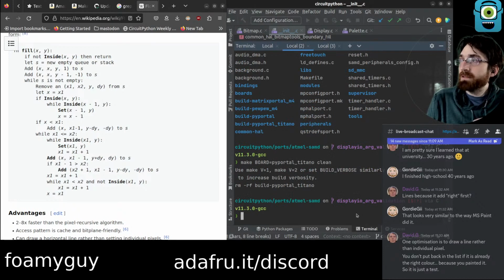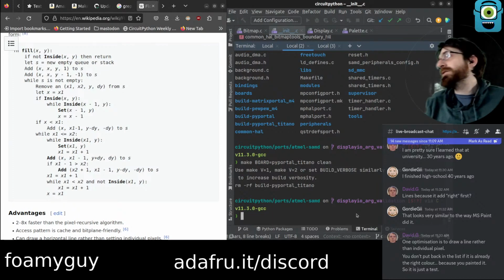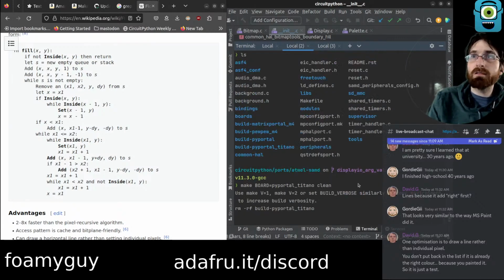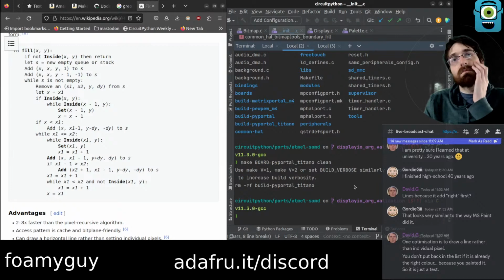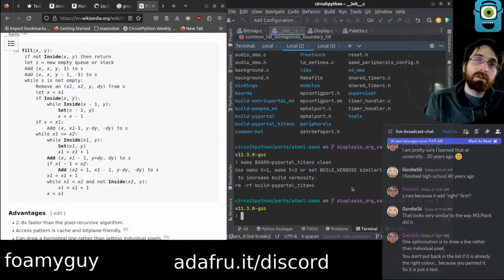You don't put back in the list if it's already the right color because you painted it. It's just a test. Optimization is draw the line rather than the individual. We do have, I mean, I think checking the color might take more time though. So we do check the color and bail early. It might be interesting to test checking before we add to the queue instead of checking as the first thing inside the queue. Inside the loop, I should say.